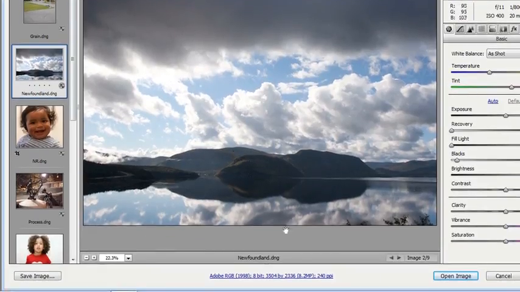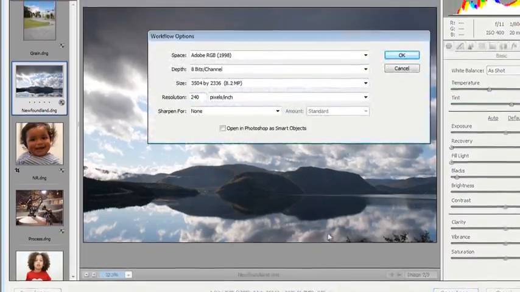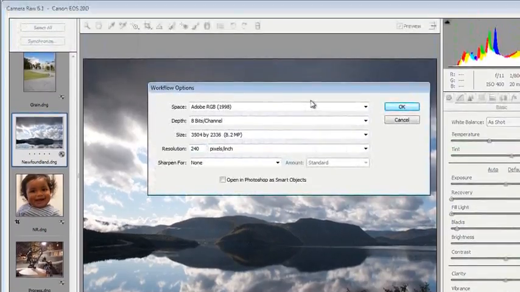Down here at the bottom of the image, we see a listing of the color space, the bit depth, and the size of the image. If we simply click, that brings up our workflow options dialog. Now this controls exactly how the image will show up inside Photoshop.